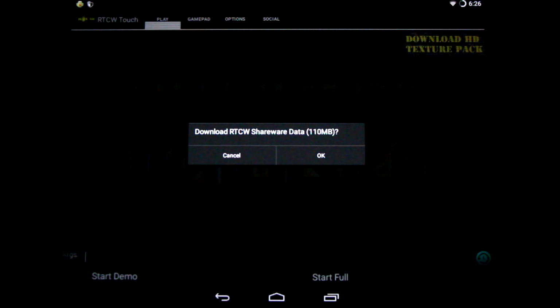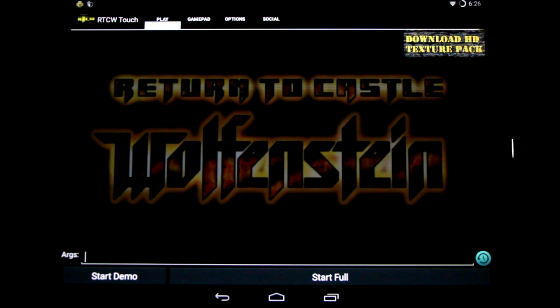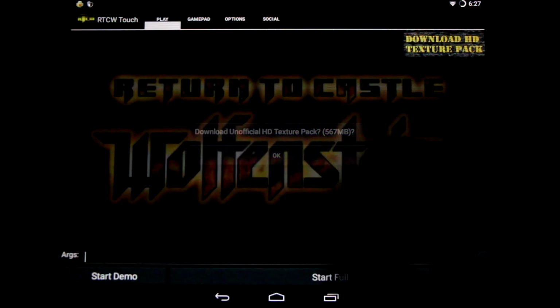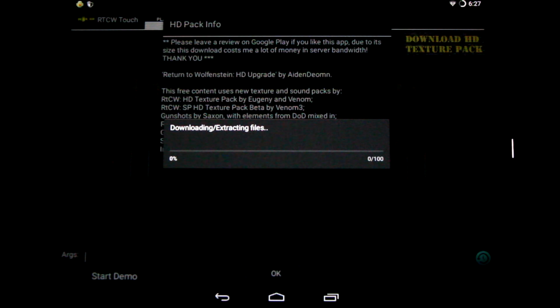In addition, you can download the HD texture pack from the link in the upper right hand corner. Click on that and you'll be prompted to download that as well. Note this is a rather large package. Make sure you've got free space on the device, or you can set it to the SD card like we previously mentioned.